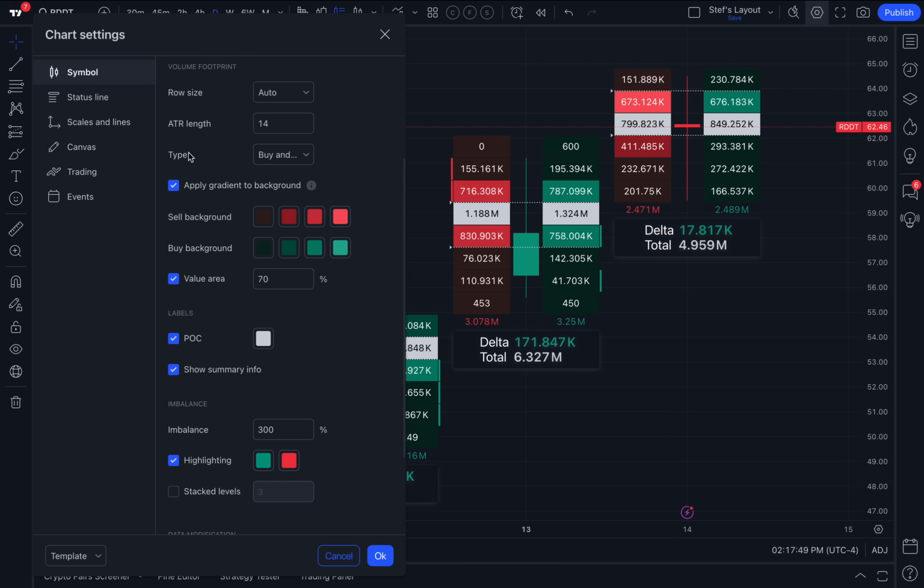The next thing to understand about the volume footprint chart is the type, because after all, this is the power of the chart type. We have buy and sell by default selected, and that's just what we explained. Here's your buying volume, and here is your selling volume.